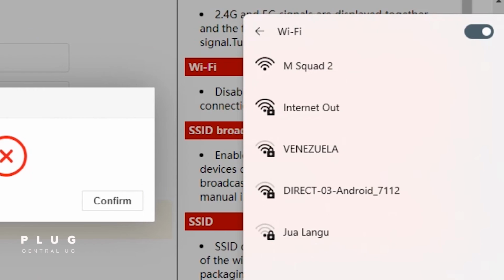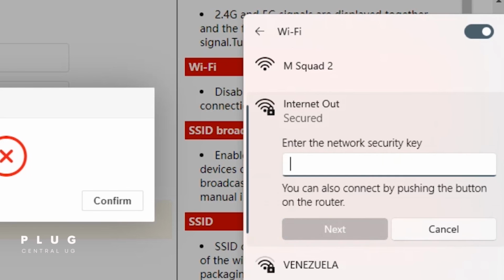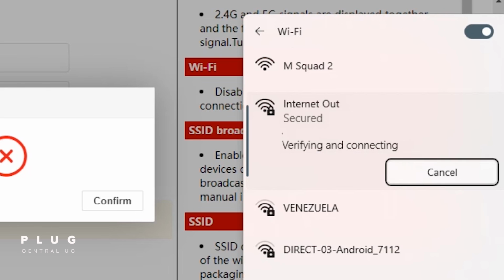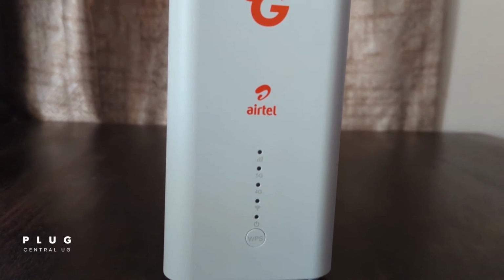As you can see, you now have one network. Tap and connect with the password that you set, and you're in. So follow the process if you want to change the password or the Wi-Fi name anytime you like.